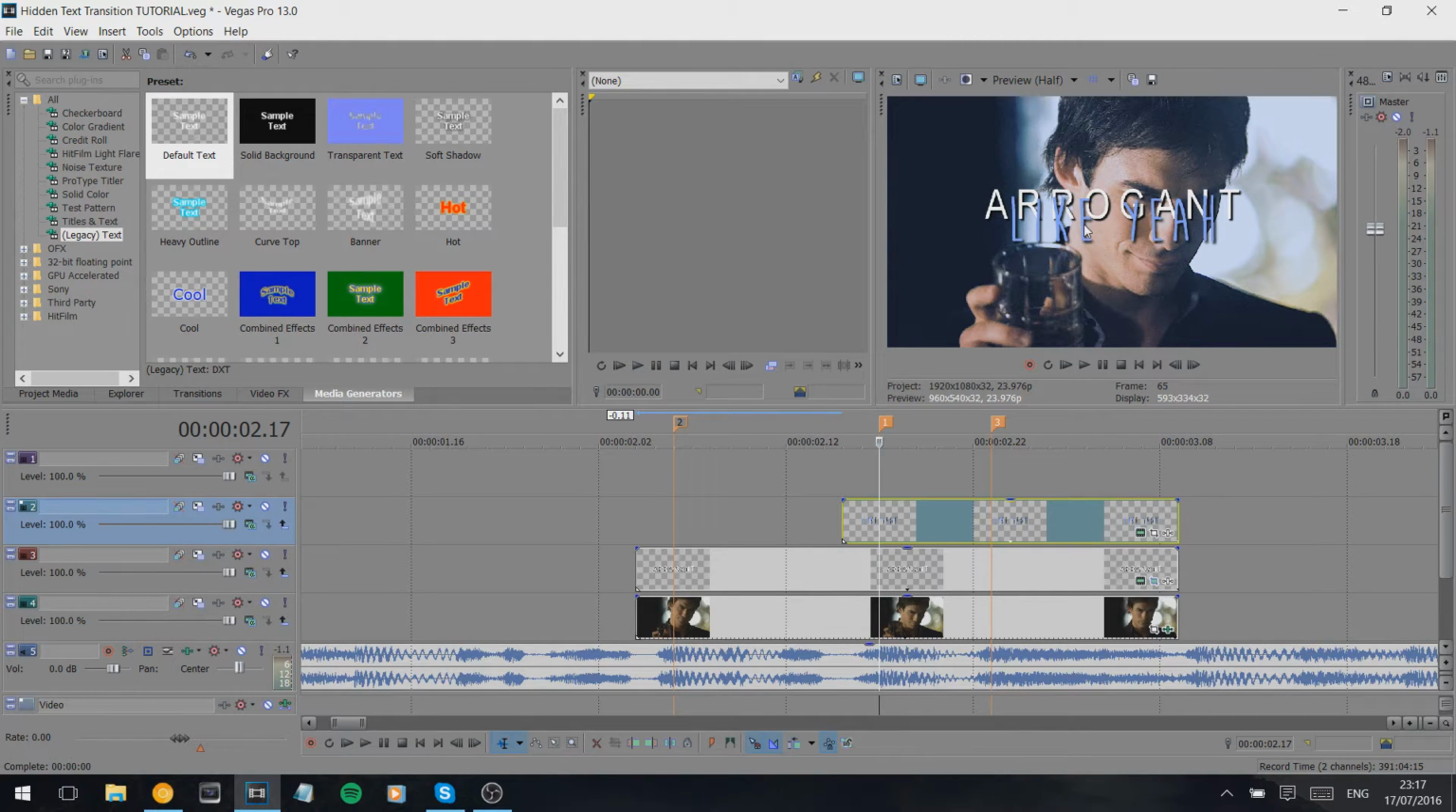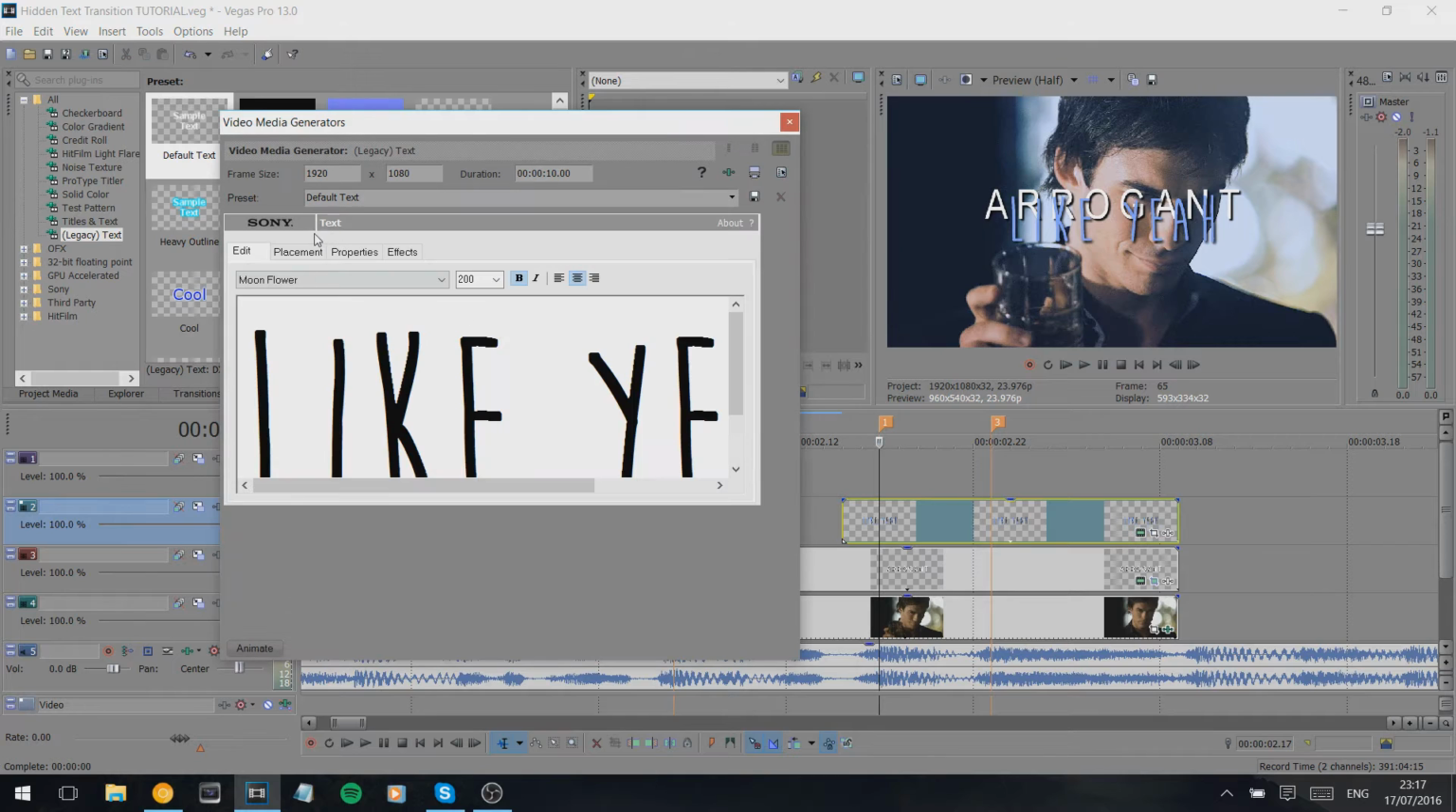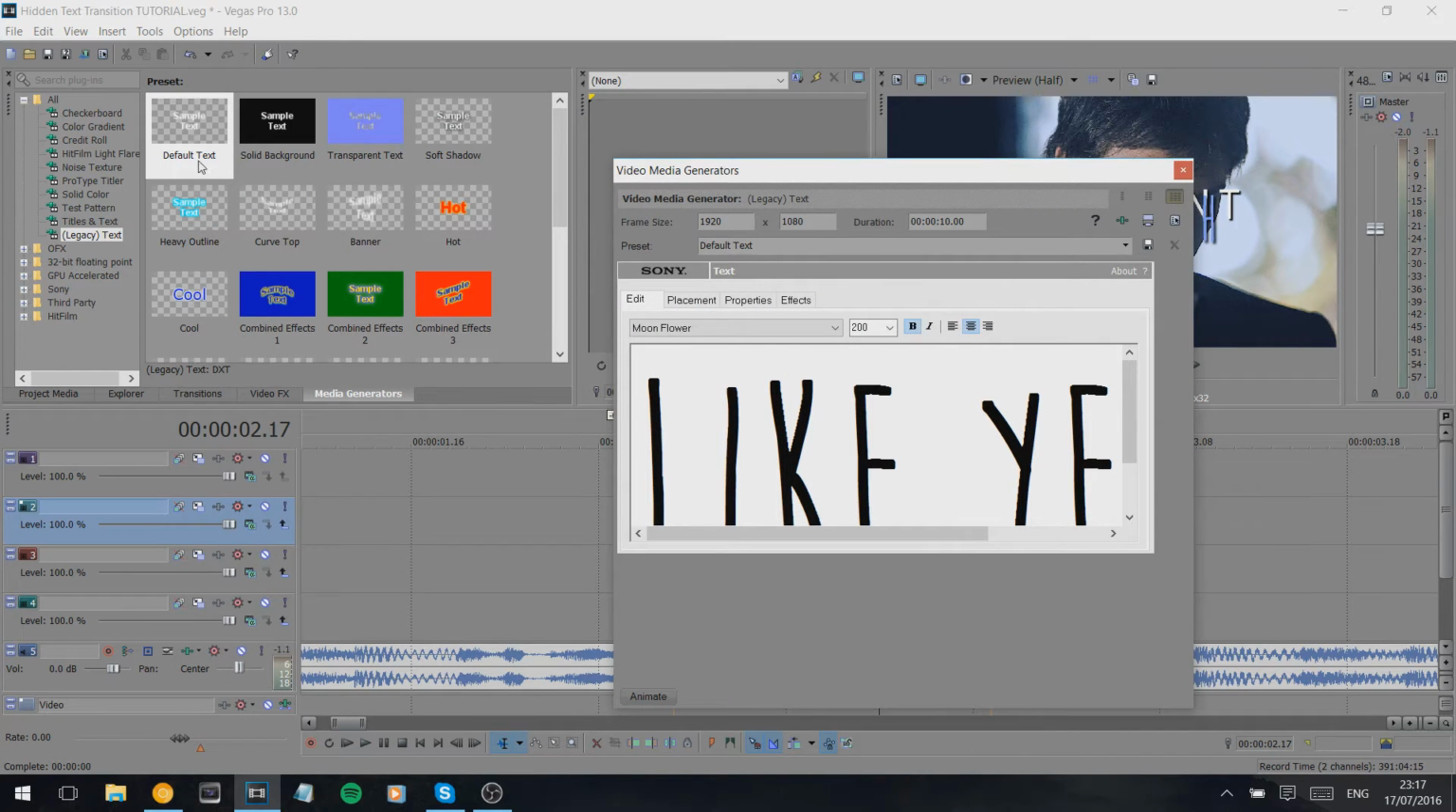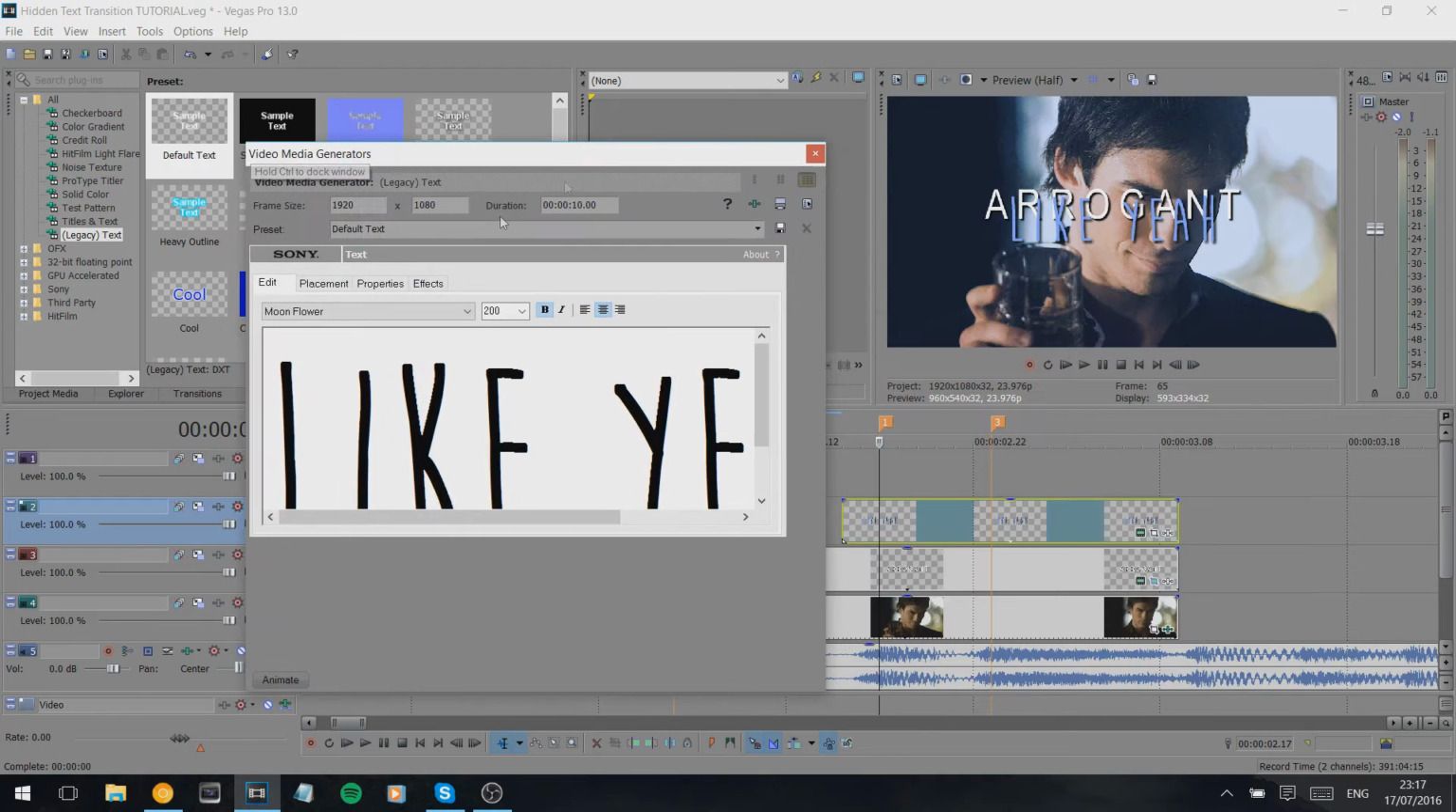Anyway, for the purple text, the one that's going to transition down, we can't use pan and crop for this effect. We have to use the media generator. As you create the text it will come up, which you create in media generators, legacy text, and drag that on.